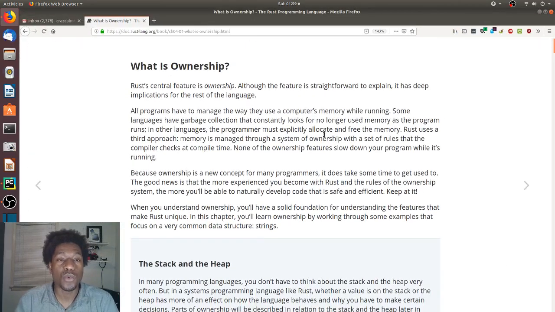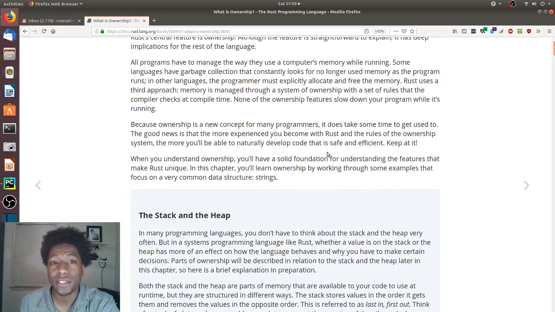All right. What is ownership? Rust's central feature is ownership. Although the feature is straightforward to explain, it has deep implications for the rest of the language. All programs have to manage the way they use a computer's memory while running. Some languages have garbage collection that constantly looks for no longer used memory as the program runs. In other languages, the programmer must explicitly allocate and free the memory. Rust uses a third approach.